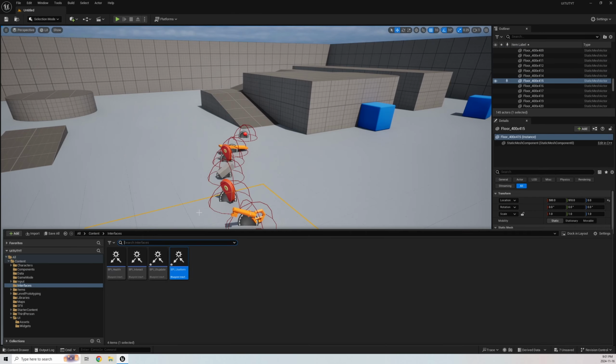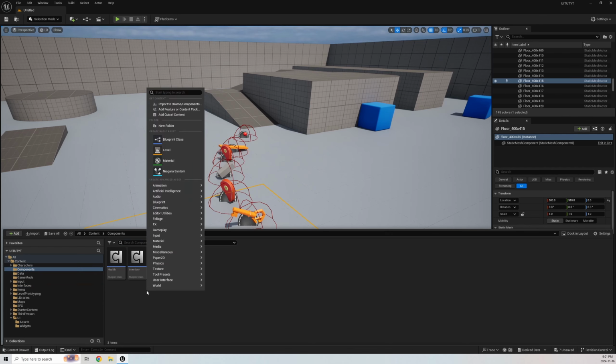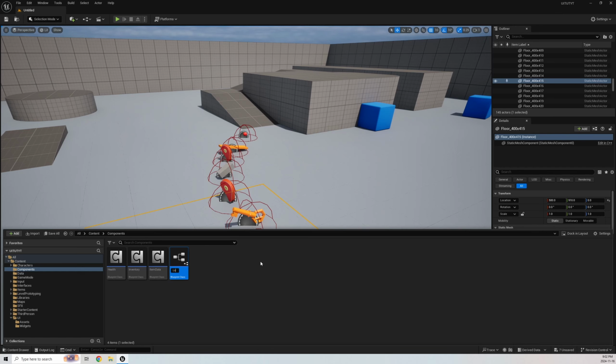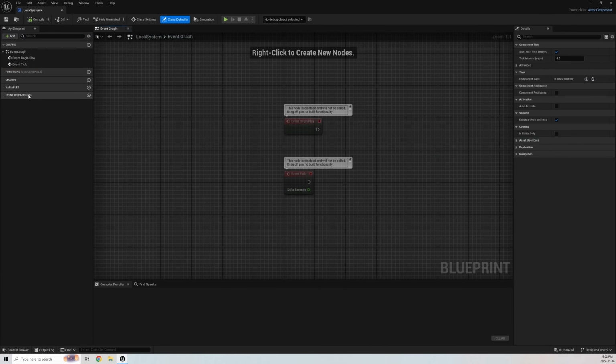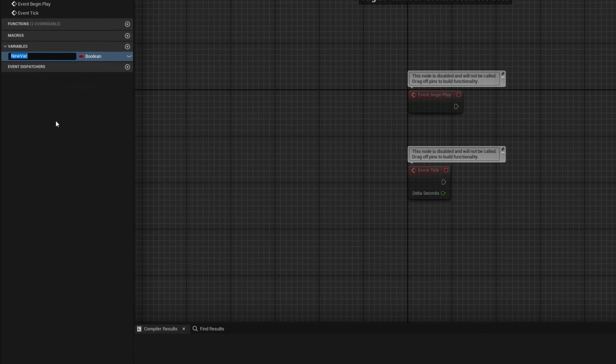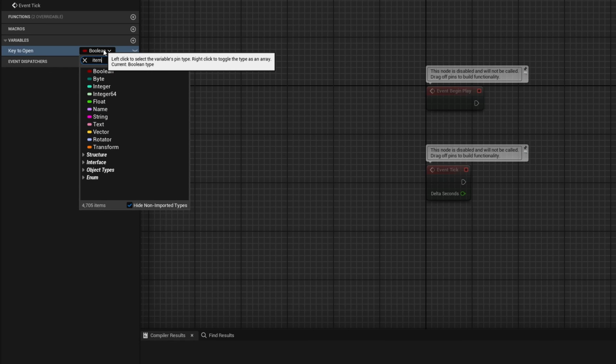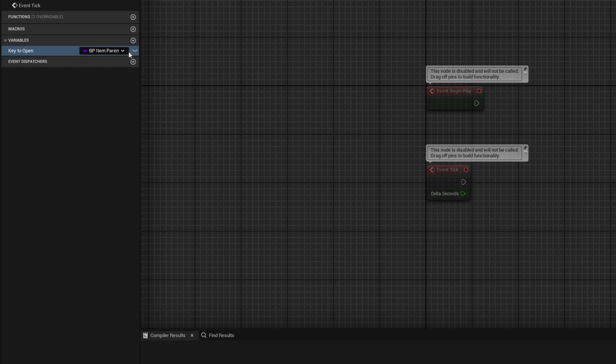Let's make a component for locking stuff, or unlocking stuff, rather. We will right-click in our components folder and make a blueprint class and an actor component, and we will call this lock system. Ideally we're making this component so it can go on chests, doors, pretty much anything that you want to lock, and you want to have a key unlock it. Let's open this up and start with a couple of variables. First one we're going to call key to open. This is going to be a BP underscore item parent class reference, and we're going to make this instance editable.